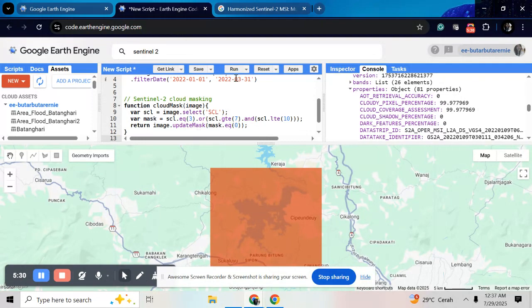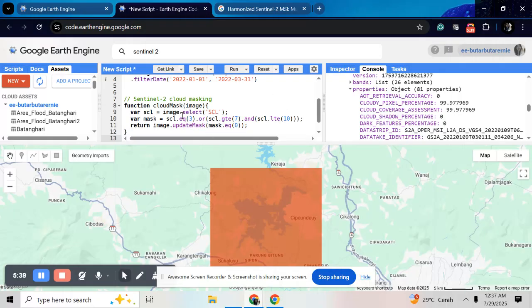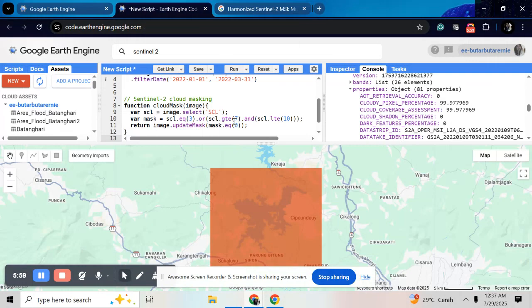As I mentioned before, we will use these values to remove classes 3, and 7 until 10. In this script I have already made the code here. The function is cloud cover, and the variable is SCL image. Select the SCL band and then mask the SCL with equal to value 3, and SCL greater than 7 and less than 10.